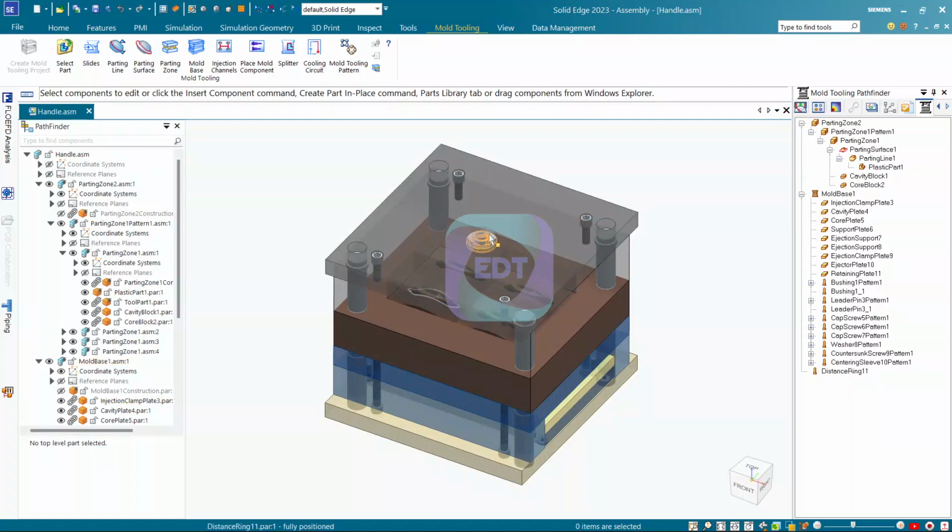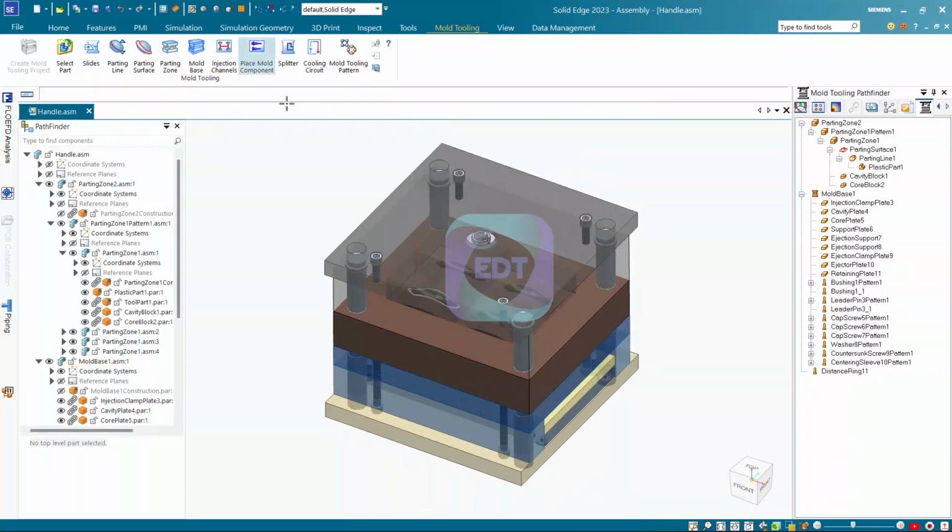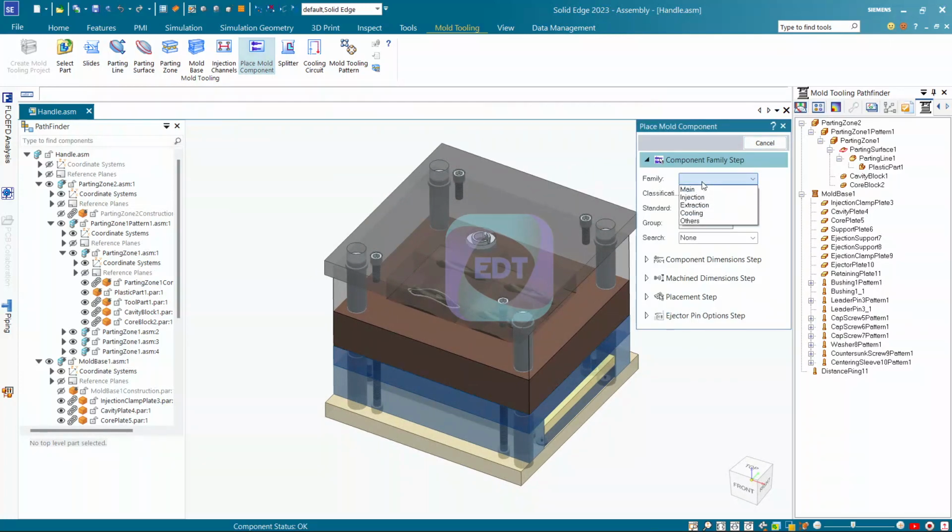Now my locating ring is slightly generated inside the plate, but we can offset this value in z direction if required. Let's keep it as is. We don't really need to make any changes here. We can also add more components.